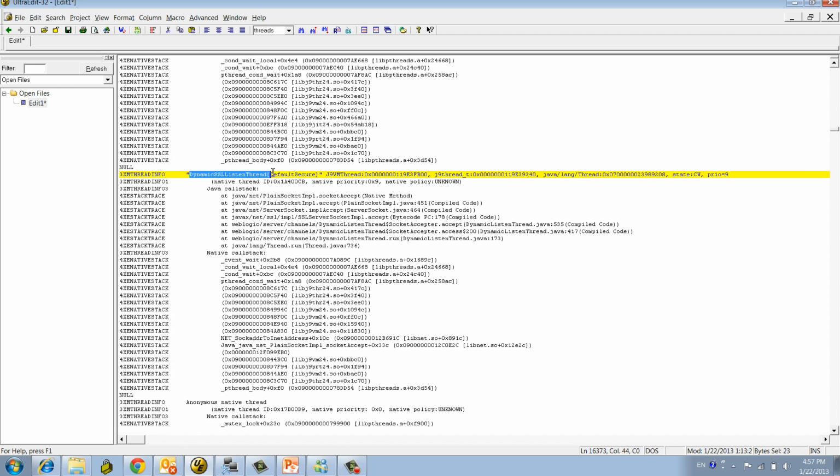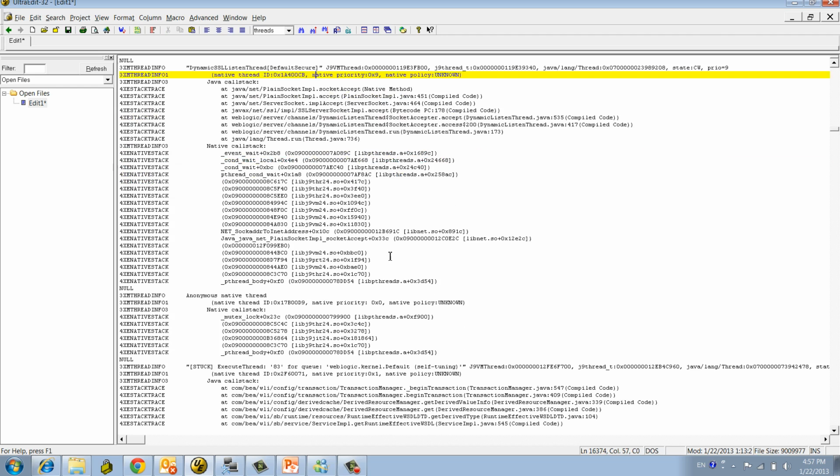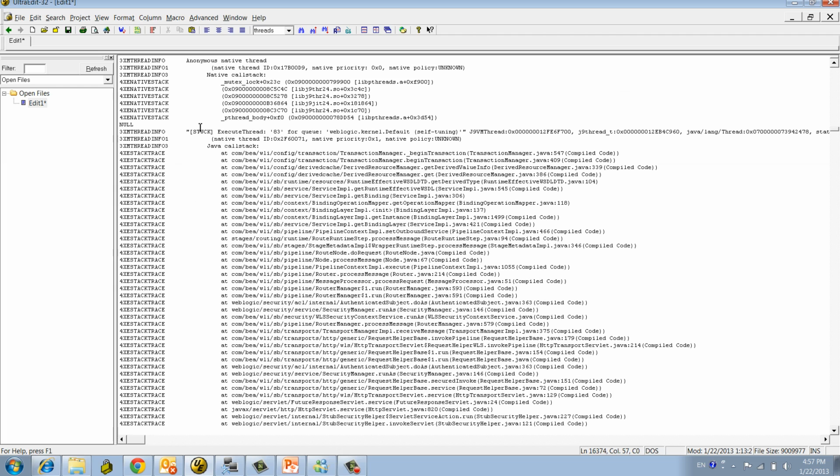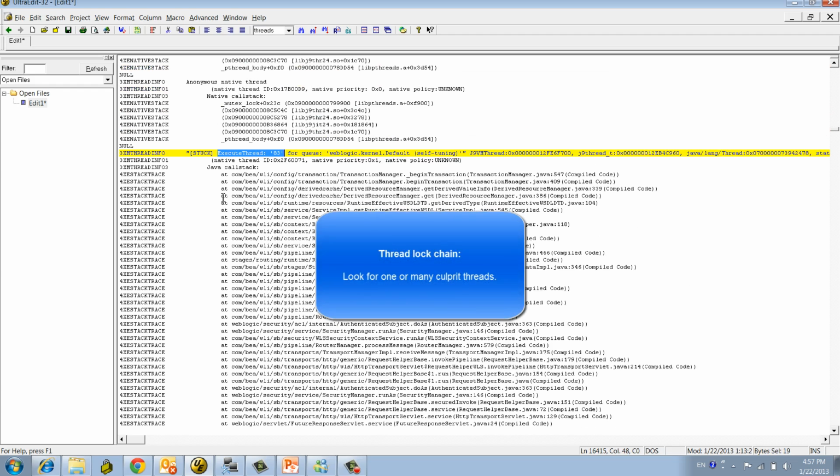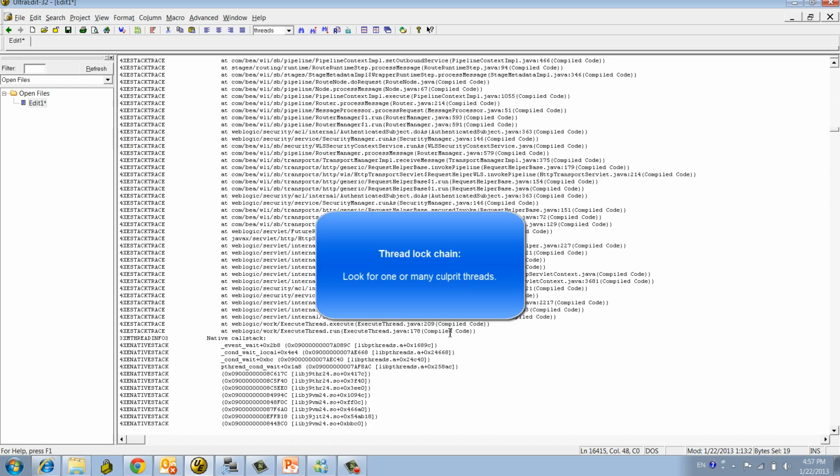You move to the next thread. This one is called dynamic SSL. This one we don't care about. It's more for the SSL inbound request. Then you continue. There's another thread. Again, as I said, you have to move quickly. You don't want to spend two days on this. You have to move and try to figure out a pattern fairly quickly. Now you move on.